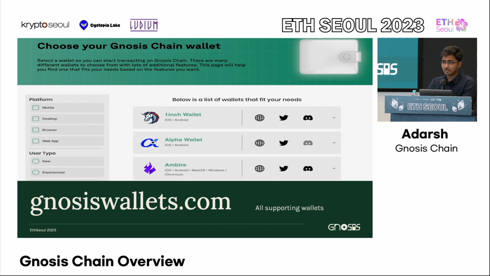So the first step is just to get a wallet that supports Gnosis chain. We have a website dedicated to it, which allows you to select the wallet that suits your needs the best. Maybe you want an open source wallet or a self-custody wallet. You can filter the available wallets with those criteria, and then you get the wallet.